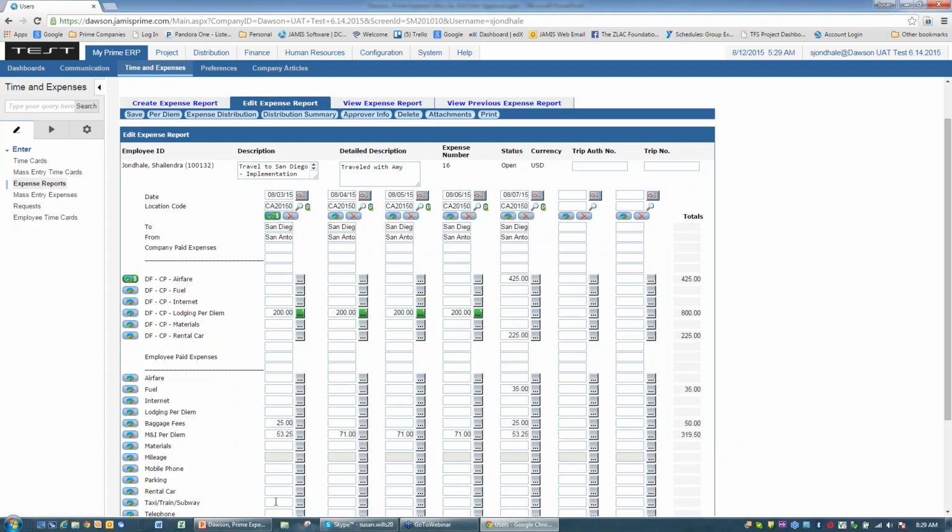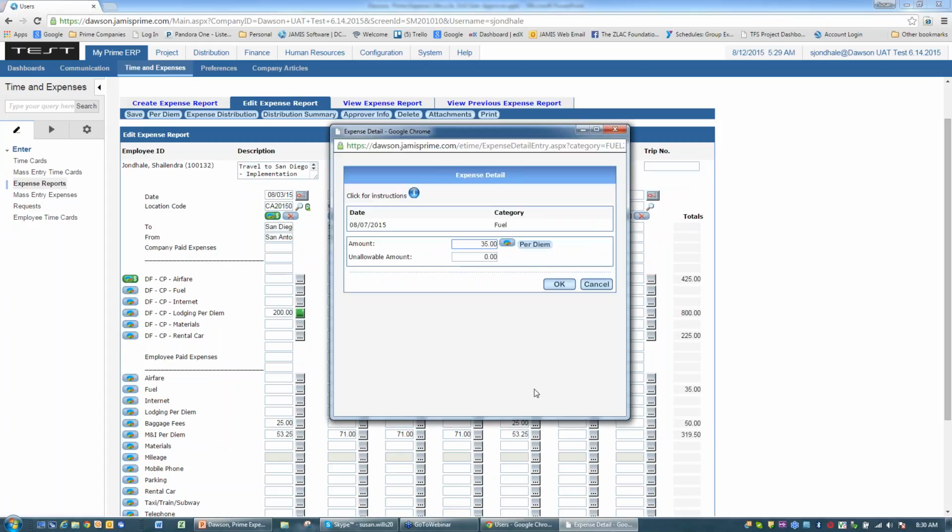You also have the ability to go in here and let's say fuel. I can click on this cell itself. And this is pretty unusual. I haven't seen too many people have to do this.